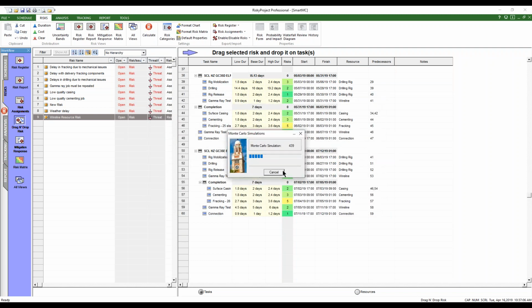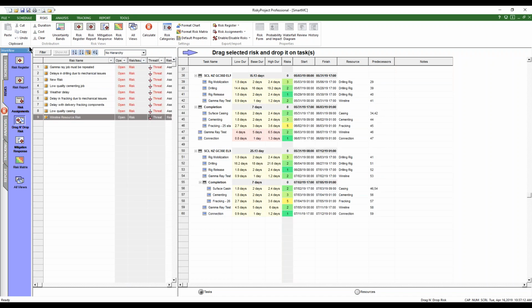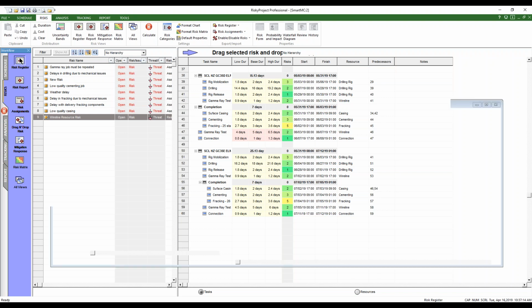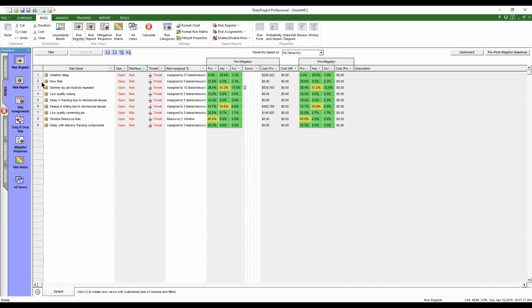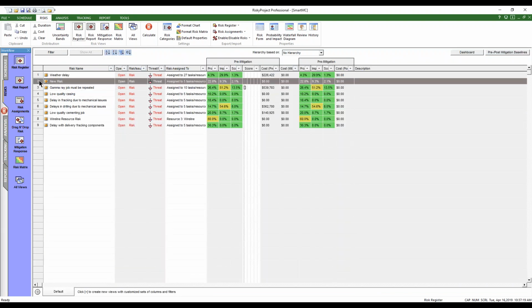We can just run that simulation again and see if that's changed anything in how we've ranked it. And that new risk is actually ranked a bit higher than one of our high priority risks now.